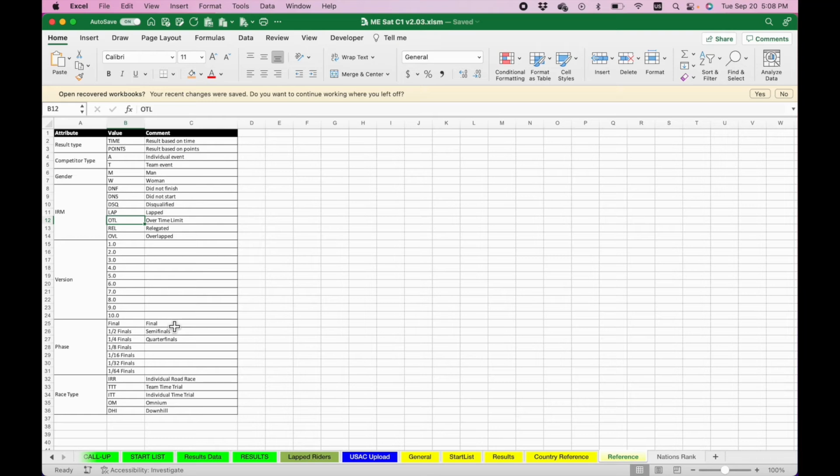OTL is over the time limit. This is used for stage races. It's not used in cyclocross. REL is for a rider who's been relegated, so you can have that denoted without having to put relegation under the placing of the rider. OVL, that's a track term for, in pursuits, for example, when a rider has been lapped by the other competing rider. We don't use this one in cyclocross either.